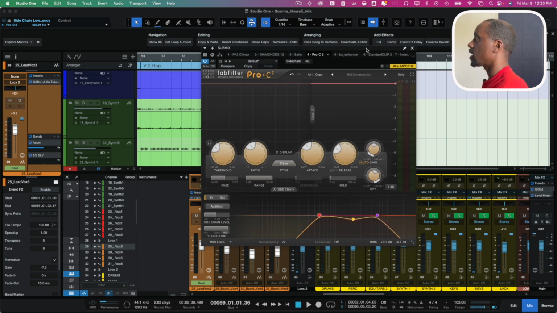I'm going to play this, and I want you to look here as well, and look to see how much reduction we're actually getting on the song.